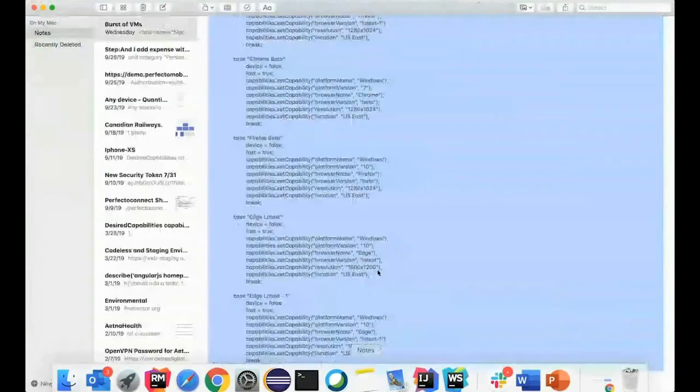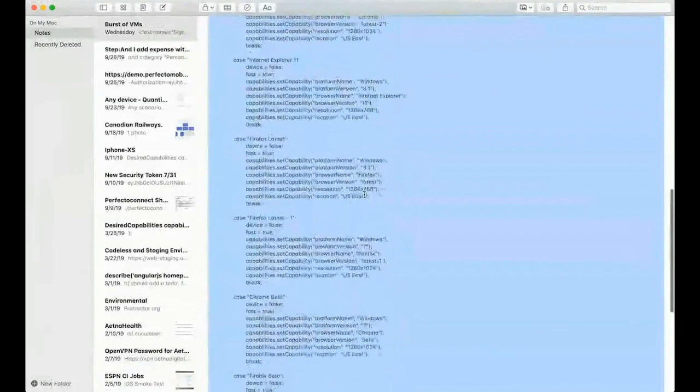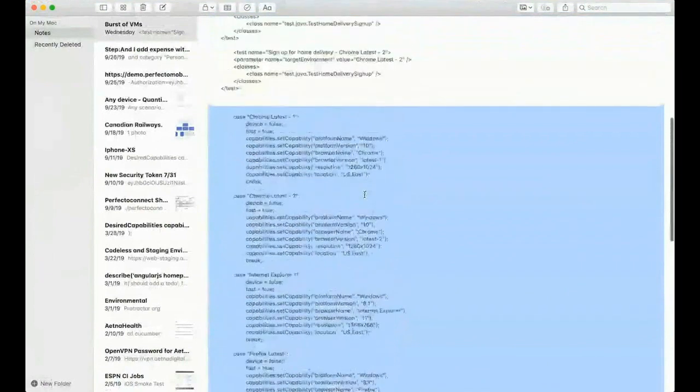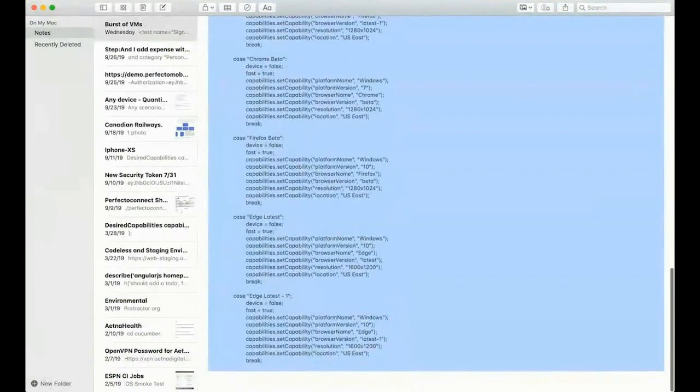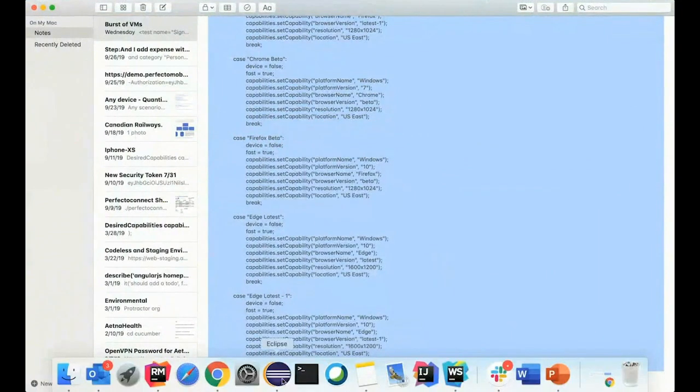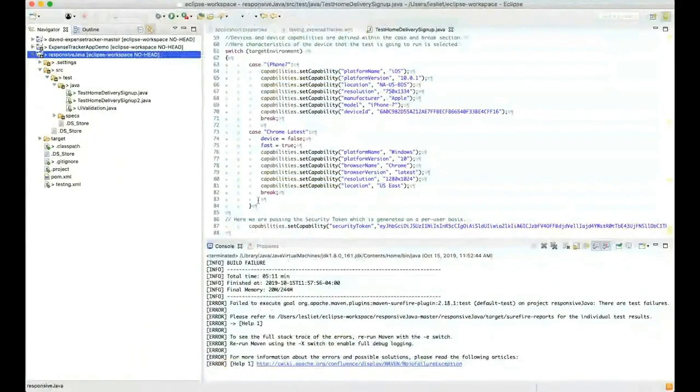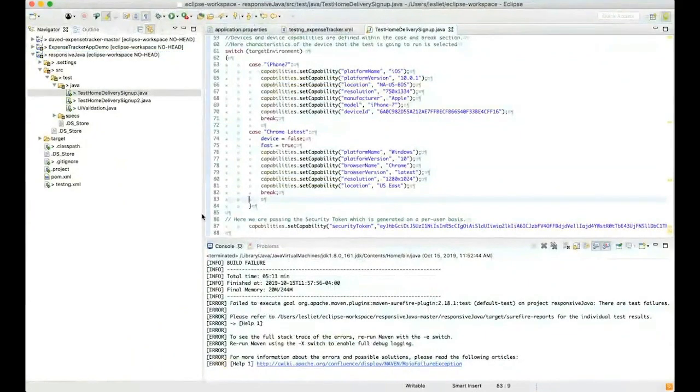Do I have my notepad open? Yes. So I have all of these other browser OS combinations selected in here. So I've got Chrome latest -1, Firefox, etc., etc. Let me go ahead and copy that, come back into Eclipse right about here, and paste all of that in there.